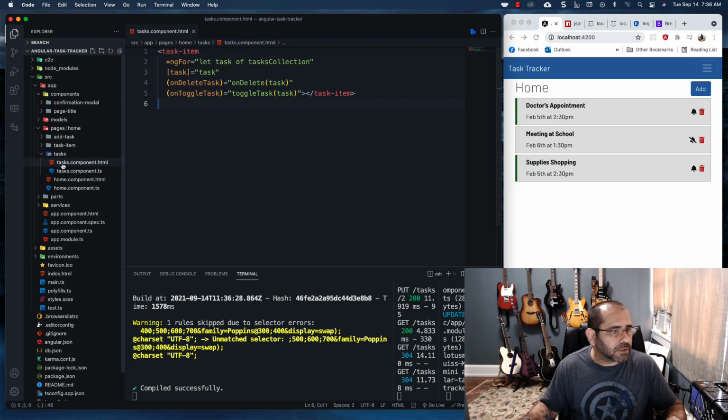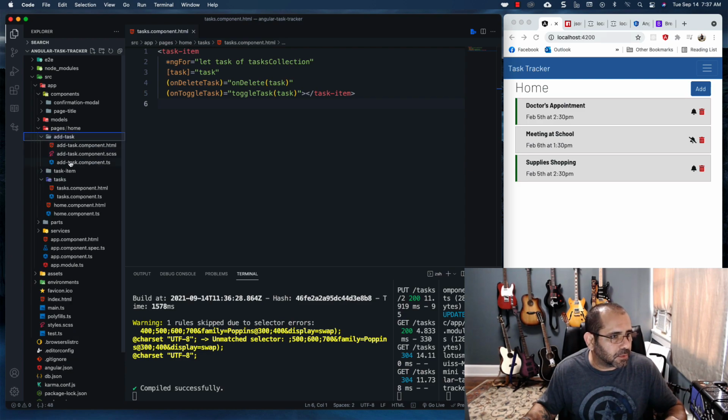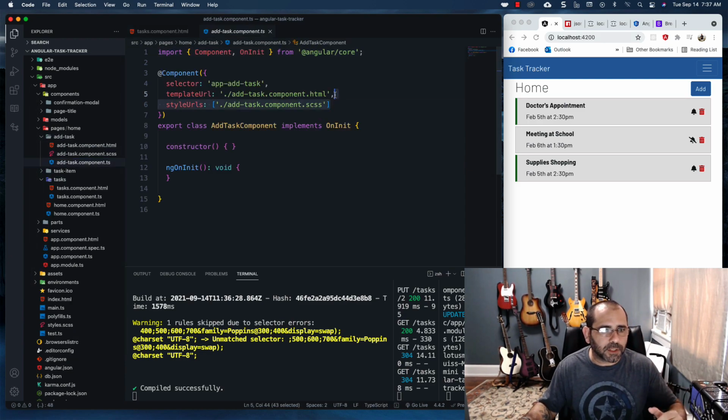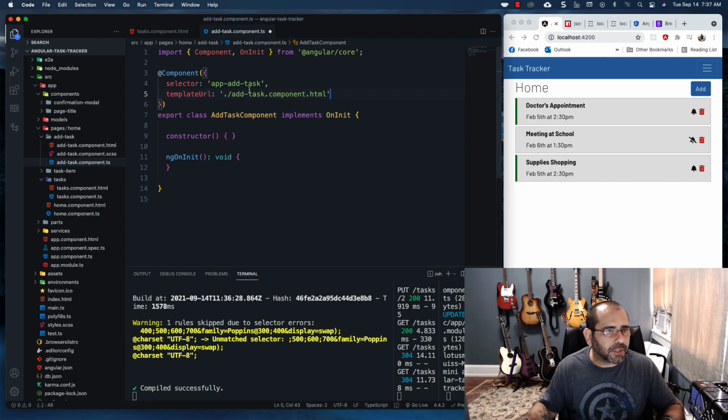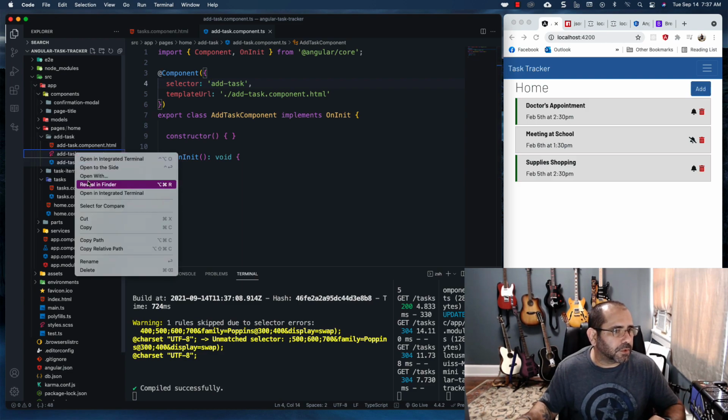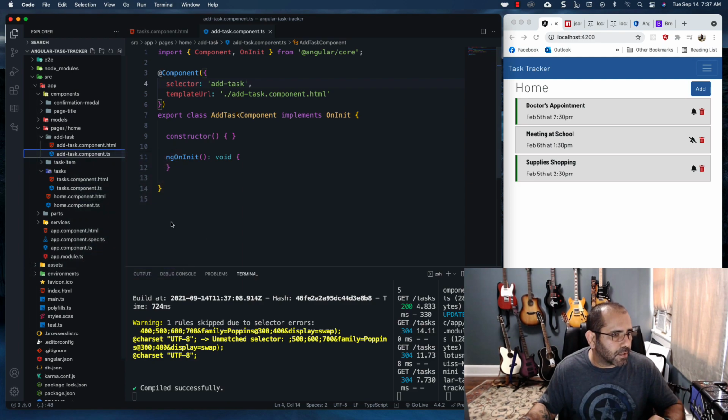All right, so we're going to go to the add task component, and we're going to do a little bit of cleanup as always. I'm going to get rid of that and get rid of this, save, and we're going to get rid of the actual CSS there. Okay, that's done. All right, cool.